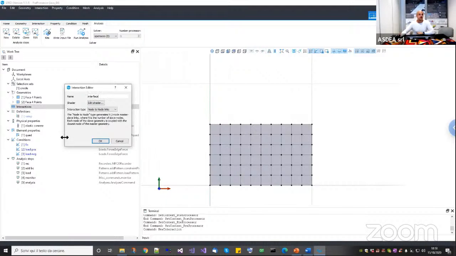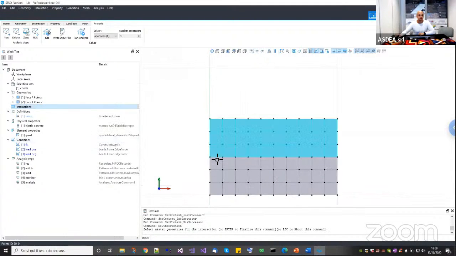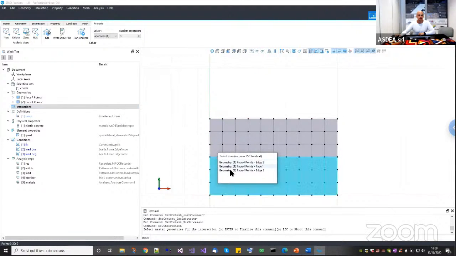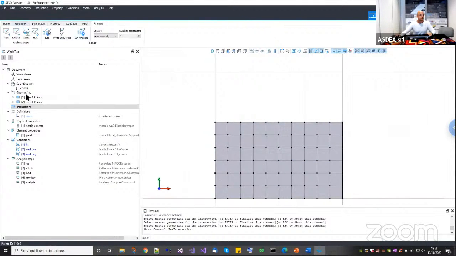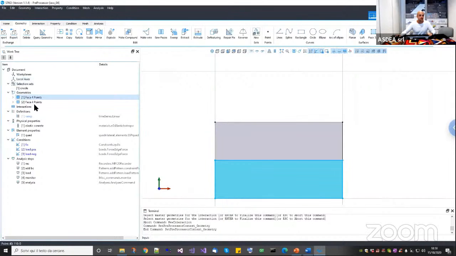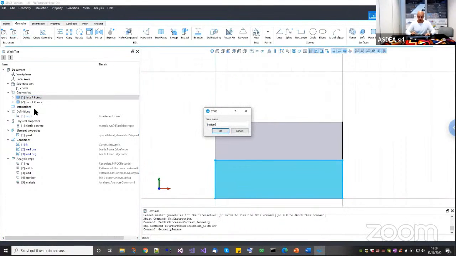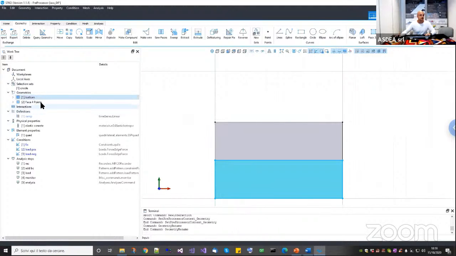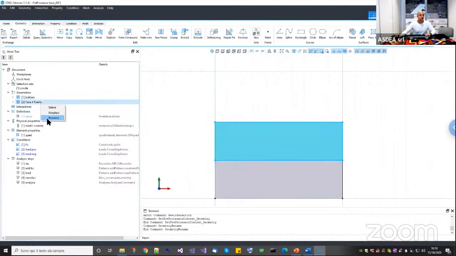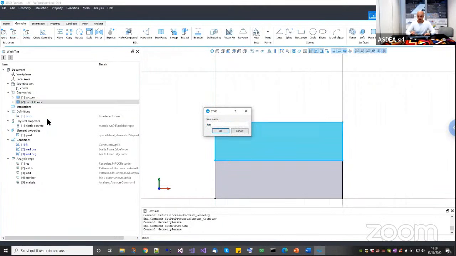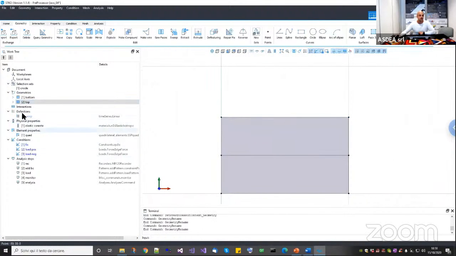I can call it interface. Okay. And I want to use the bottom line. So geometry edge, geometry 2. Actually, no, let me see what is the bottom geometry. Sometimes it's useful to rename them. So this one, geometry 1, will be the bottom one. Why is it useful to rename them? Because when you have that overlapping selection, you can see the name of the geometry. It's one of the top.